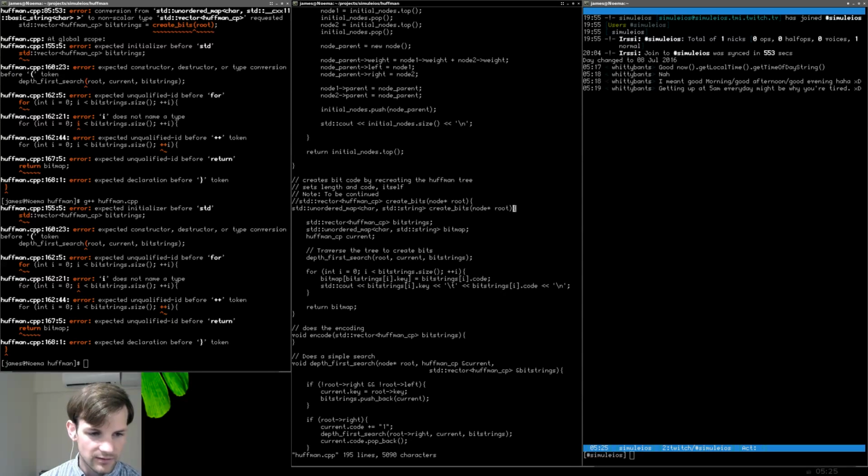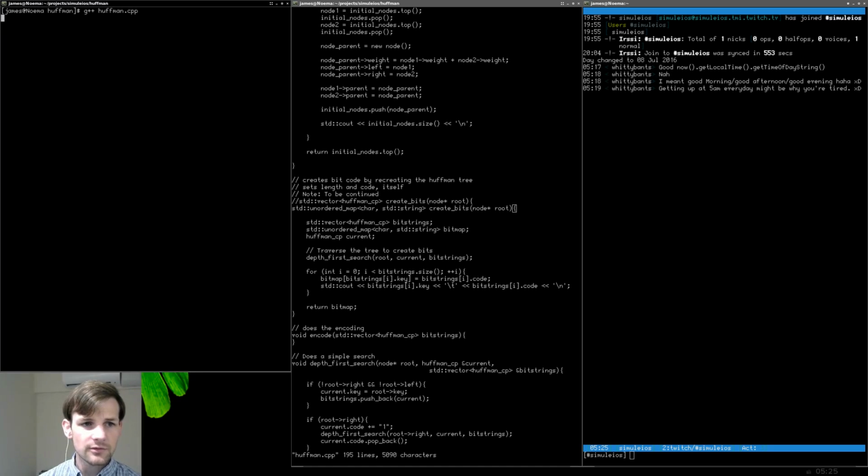Expected unqualified ID before 4. Let's go ahead and clear this a couple times. Let's run it one more time. g++ Huffman. Now that one ran. Let's do a.out. It seems to be doing everything just fine. So now what I want to do is go through the bitmap, and let's just go through every single member of the bitmap and make sure it works.